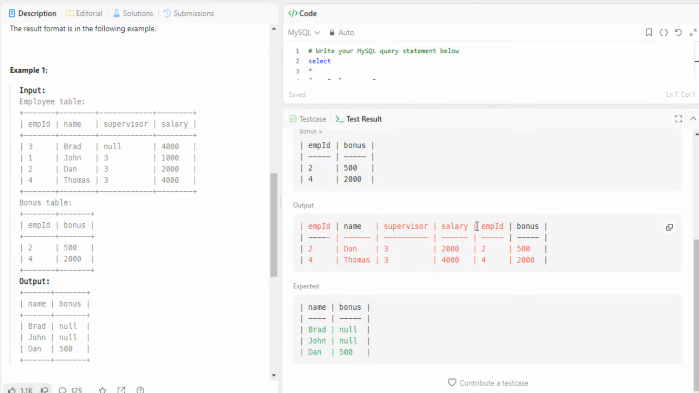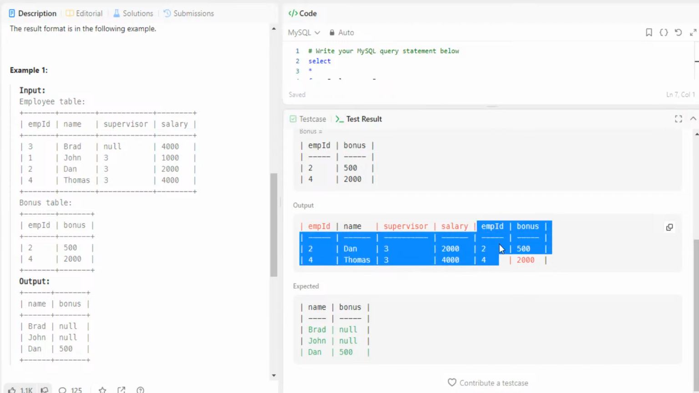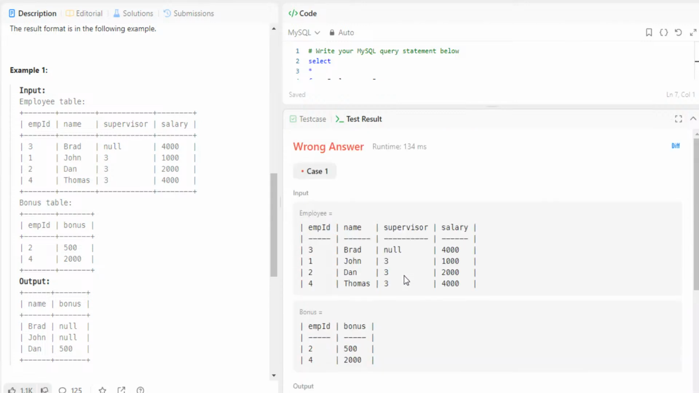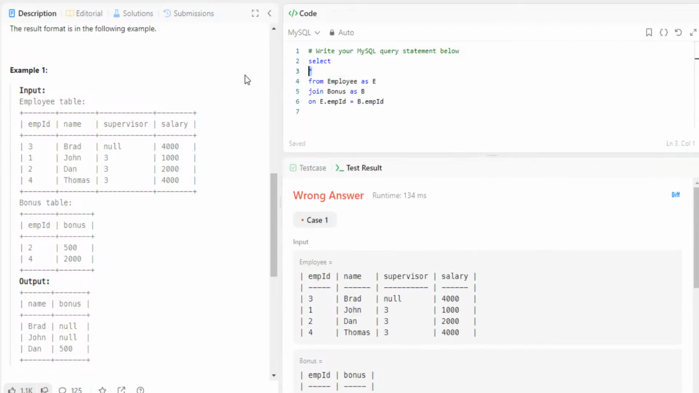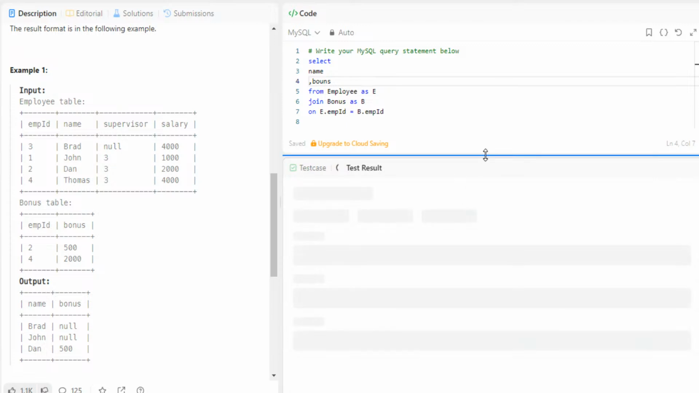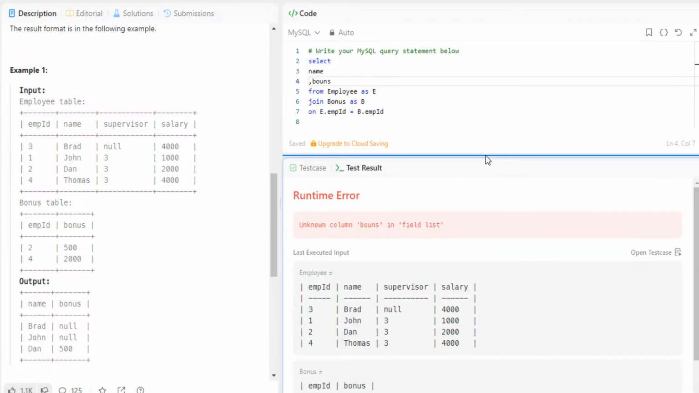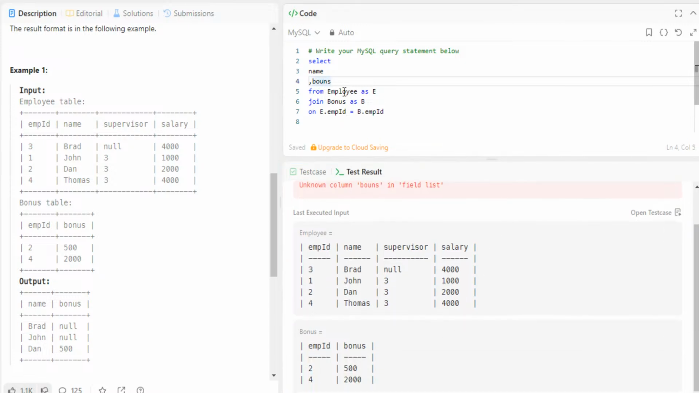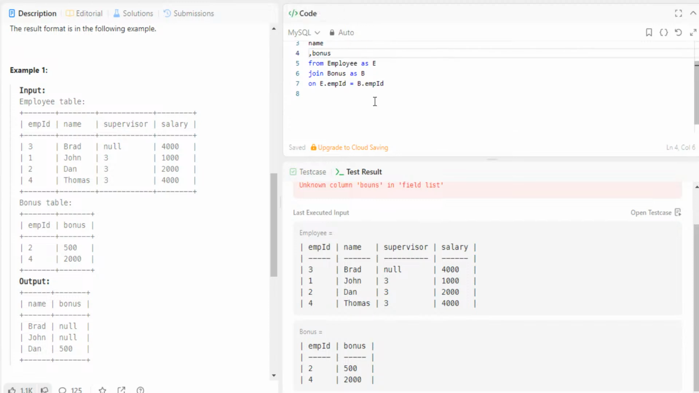So here I am. So now again, I have multiple employee IDs, and what I need is just name and bonus. So let's come up here. So I have too much. So name and bonus. Did I spell bonus right? Okay. So here we are. And if I can spell bonus. There we are.